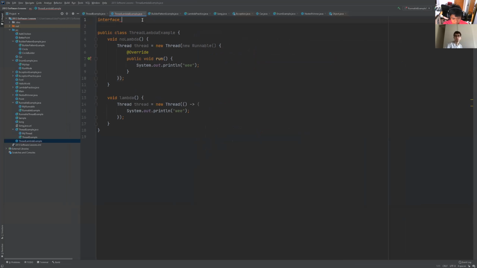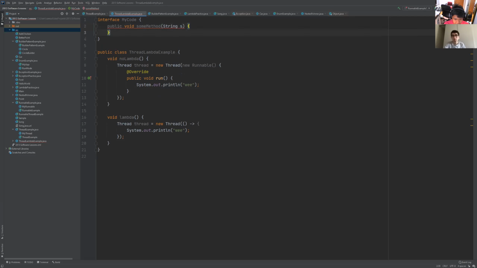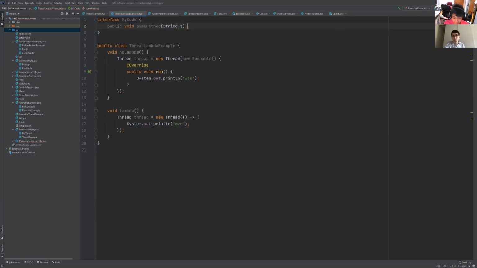Go full screen. So I'm gonna call this interface. I'm just gonna say MyCode, and then I'm gonna give it a method. So I'm gonna say public void someMethod, and I can go ahead and give it some parameters. So for example, I'm gonna just pass in a string, okay? And because it's an interface, I'm not gonna define the body of the method, so I'm done here, okay?